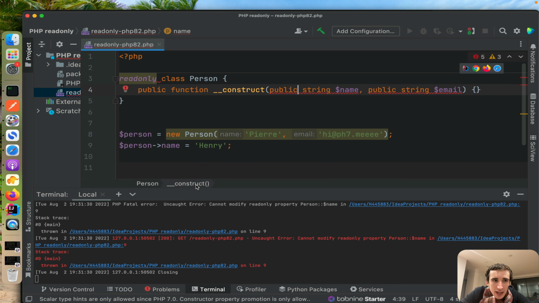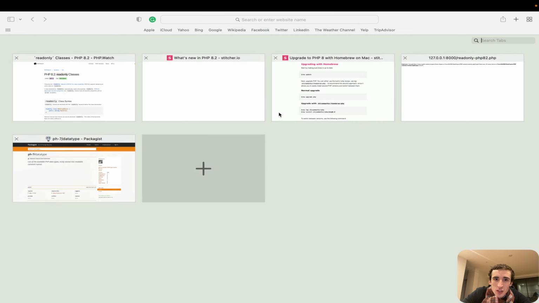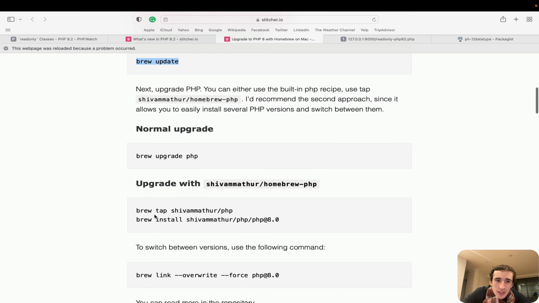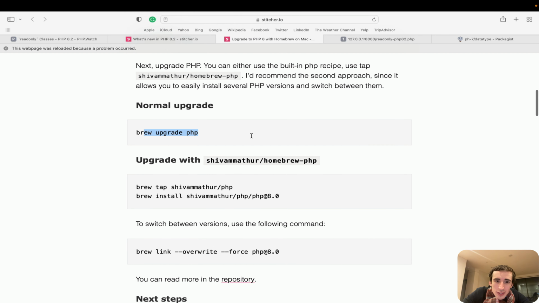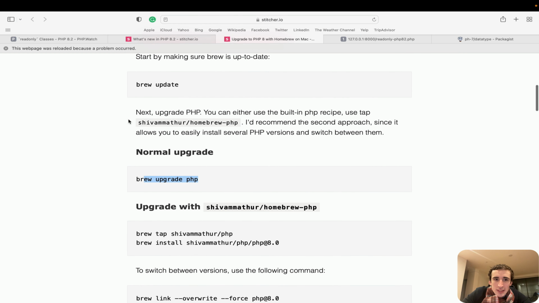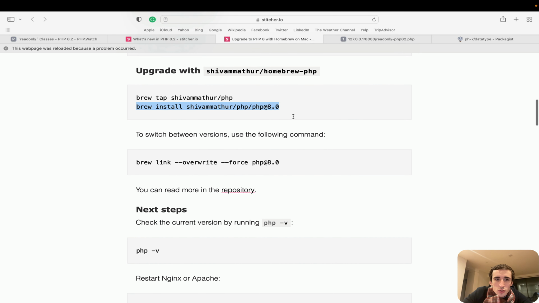Okay, so now I have installed PHP 8.2. By the way, if you are interested, this is the way on Mac to install PHP 8.2. As you can see, it's quite simple. You do brew update, and then after you do brew upgrade php. Update is optional, just to make sure that everything has the latest versions, and upgrade php, and then you will install PHP 8 with Shivammathur, the package, and then you will link it to have the default one.